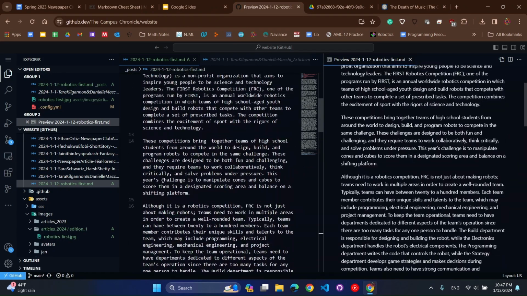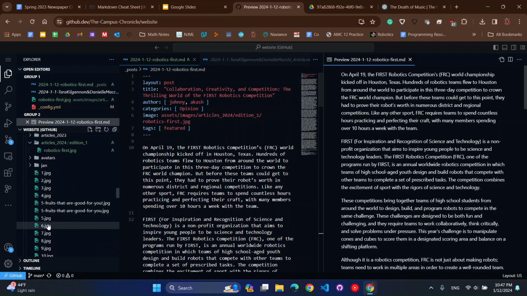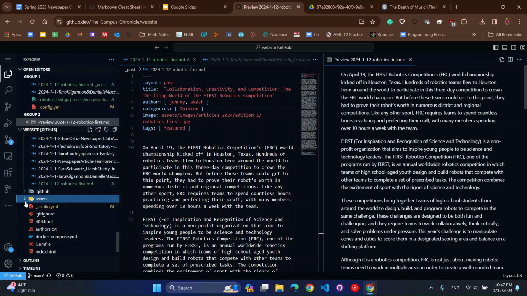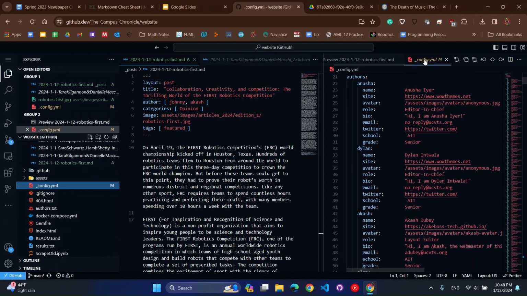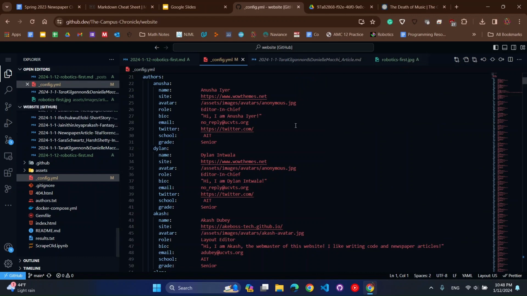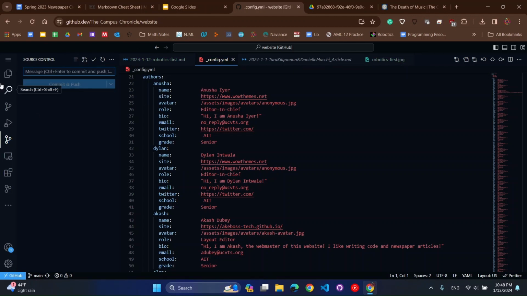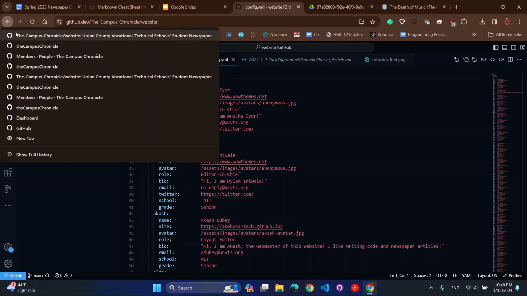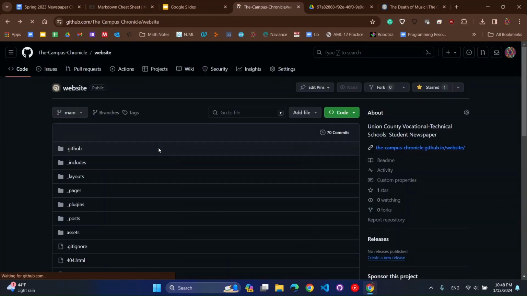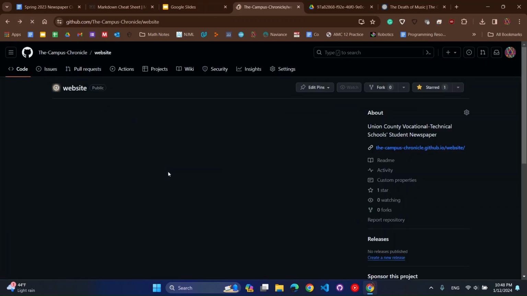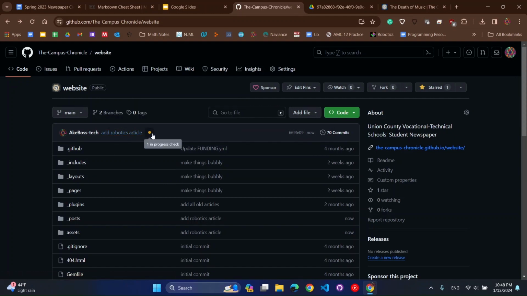Okay, now we're all done adding this article to the page. We added the image into the assets images folder, and we also added the author to config.yml. Those are all the things that you need to do to add an article to the website. Once you've done that, you go to source control down here, you add a commit message, add robotics article, and then commit and push. And this will add your changes to the actual website. And then if we go back to the page and wait a couple of seconds, reload, we'll see that our article has been added to the site.